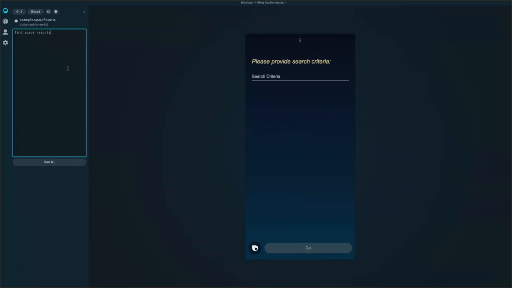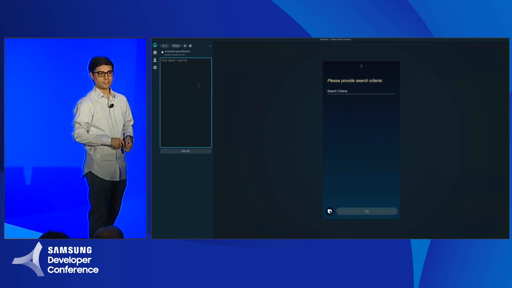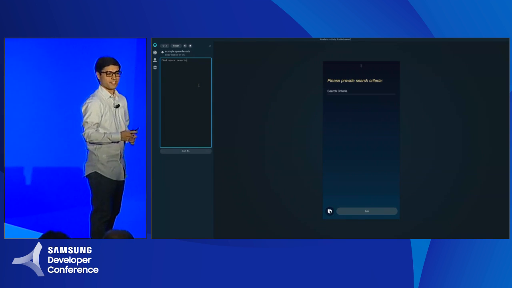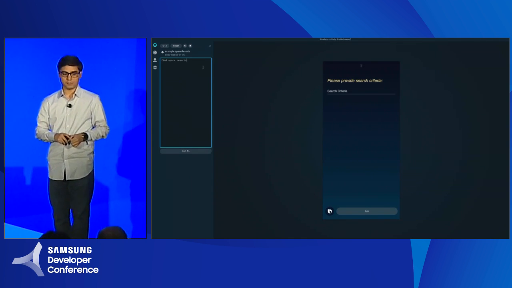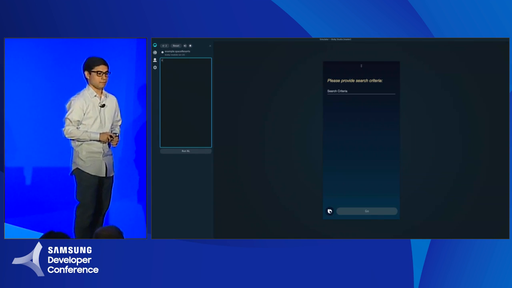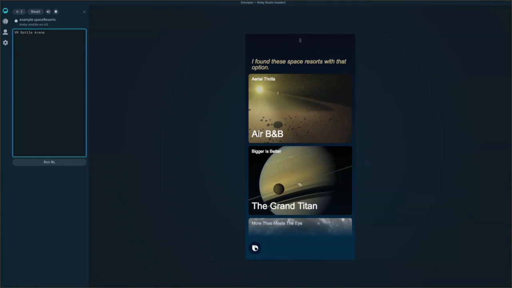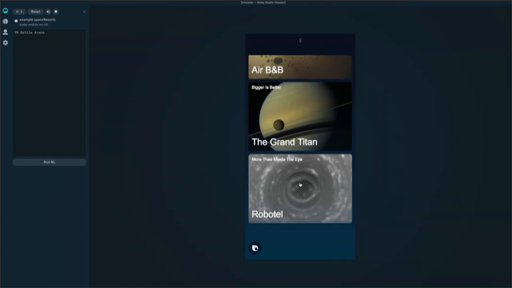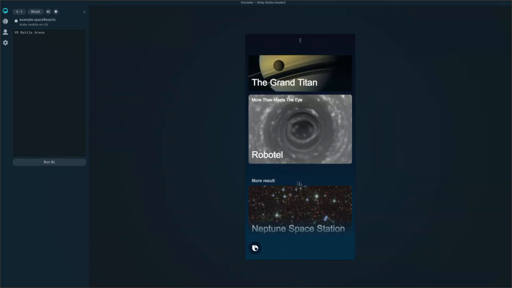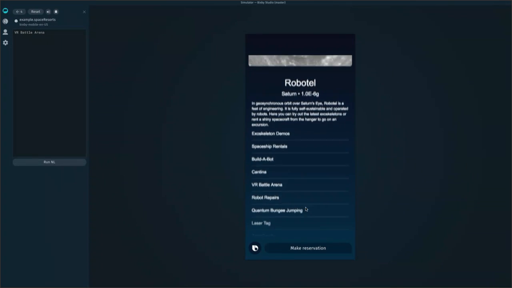Now, what's the most natural way to answer this prompt? Well, you said find space resorts with your voice. So of course, to answer this prompt, you can use your voice. So let's try VR Battle Arena. And so it was able to find a space resort with the option of VR Battle Arena. Let's click on one of them just to verify that it indeed has VR Battle Arena. So Bixby was able to change its behavior based on our new input constraints.